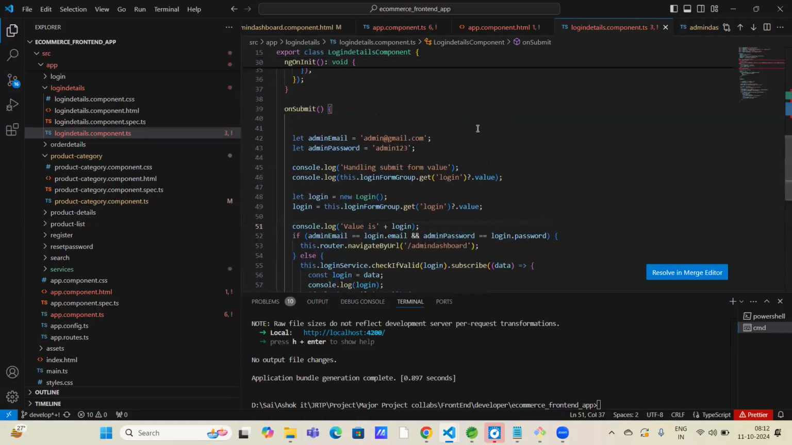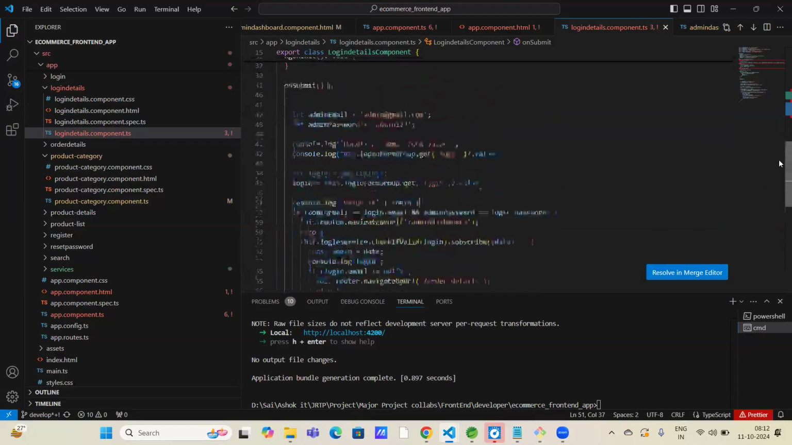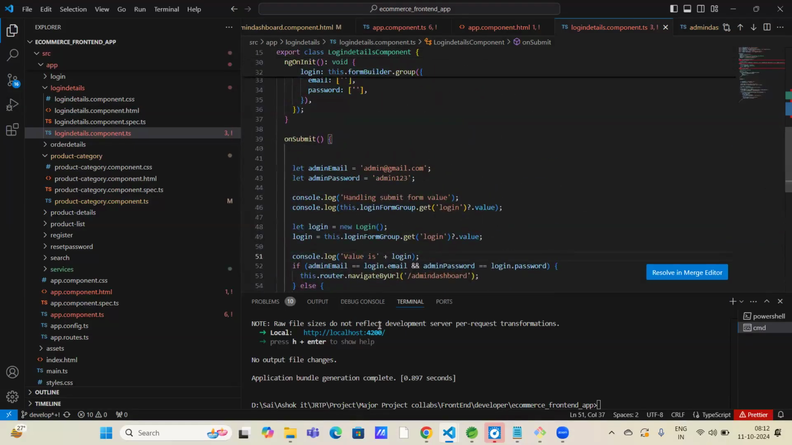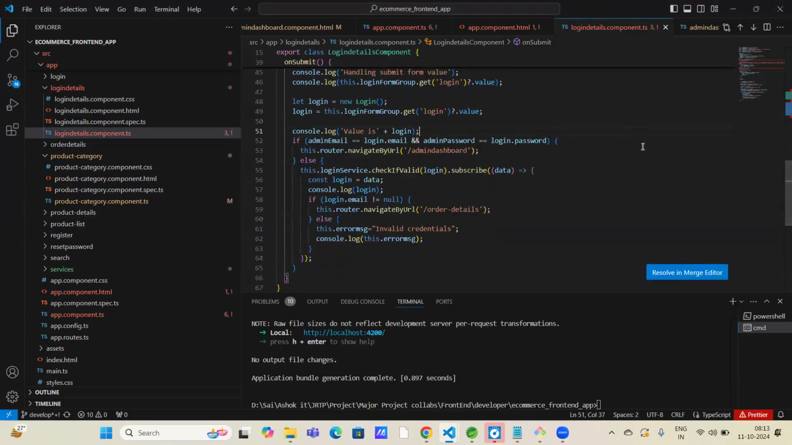So here the conflict is resolved in the login component. Just check it. Is there anything missing here? Admin email ID, password configured. If admin email, navigate to admin dashboard. Else, scroll down. Else it is going to the login. If login is successful, then it will go to order details. Otherwise, it will display error message. That is fine. So we are able to resolve the conflict in the login details. Save that. Now go to app component.ts.